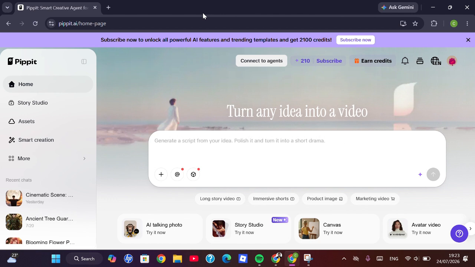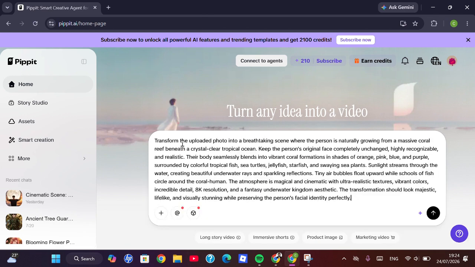First, you're going to open up Pippit AI website. Then you're going to sign in to get free credits. Then you're going to go to the home menu, add your prompt here.